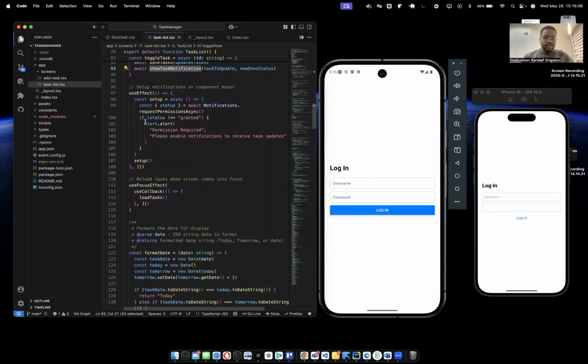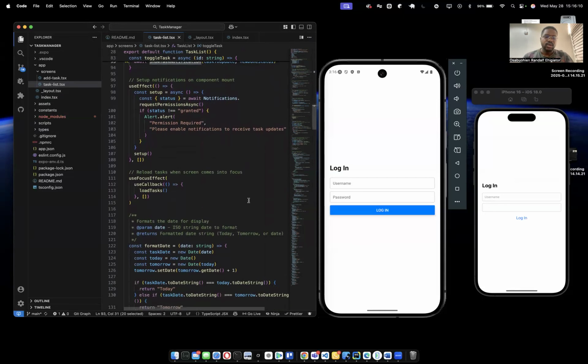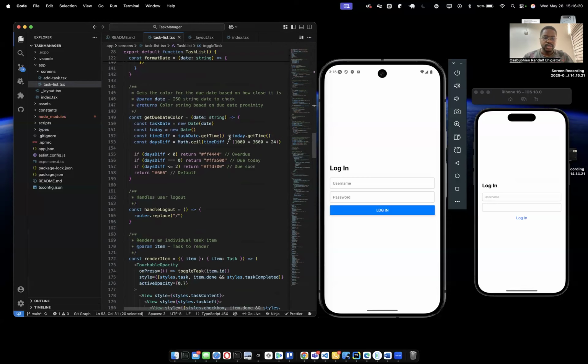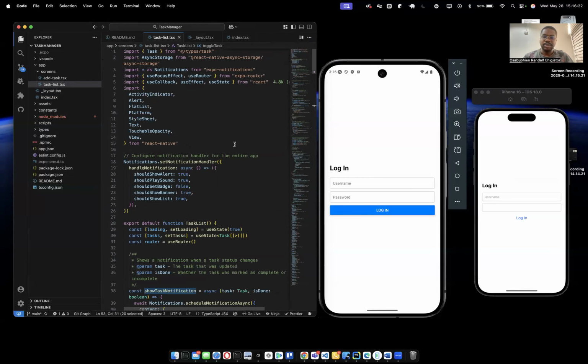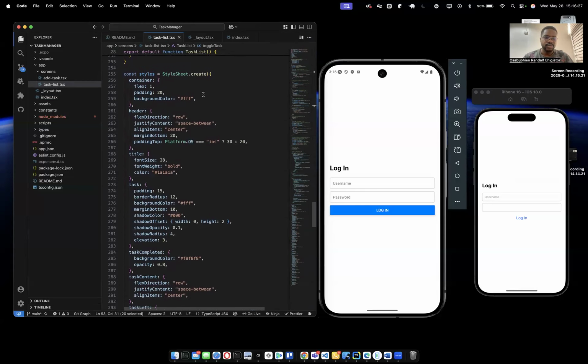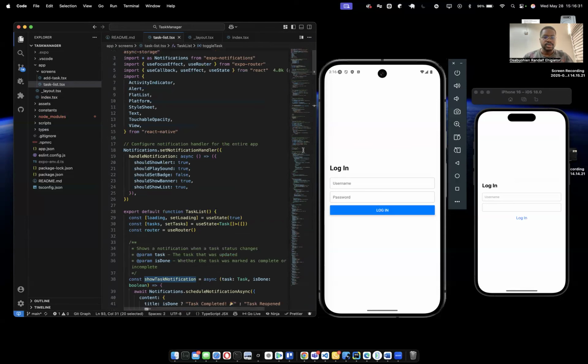Okay, and then we have this basic useEffect here that when you're opening the app for the first time, it asks you to permit the application so that you'll be able to receive notifications. Okay, and then that's basically the main stuff. All of these are basic stuff, and we have this style sheet for styling. This is for task list. Okay, so let me just log in once again.